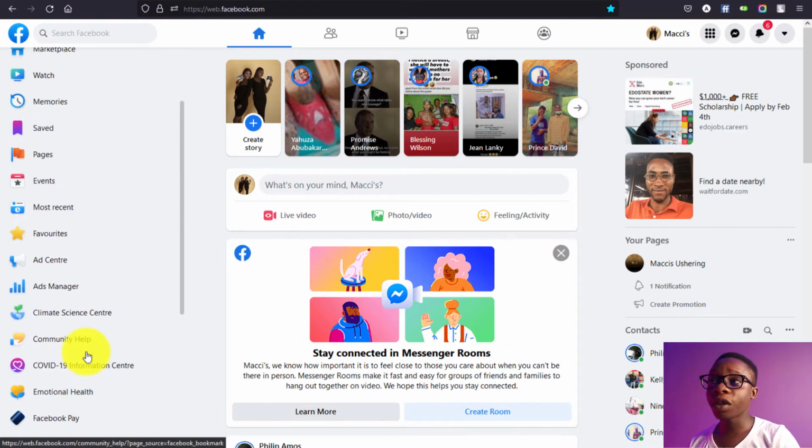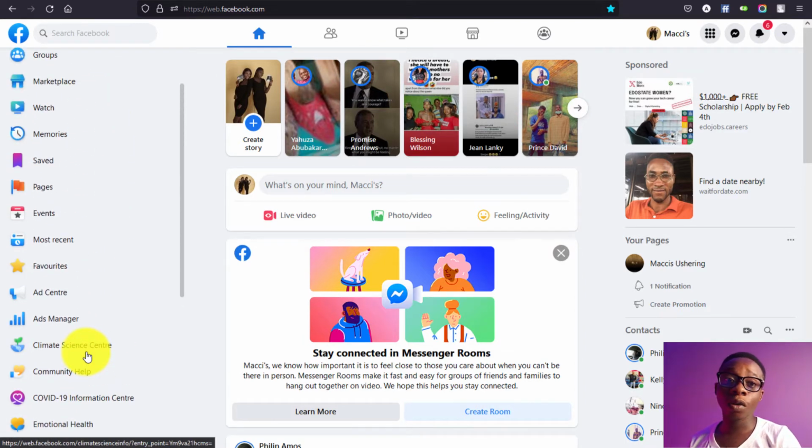Then if you click on the see more button and you can't find your business suite, it means your account is part of the old accounts that don't have a business suite. So you can simply go straight to the business manager. We'll be doing that shortly.